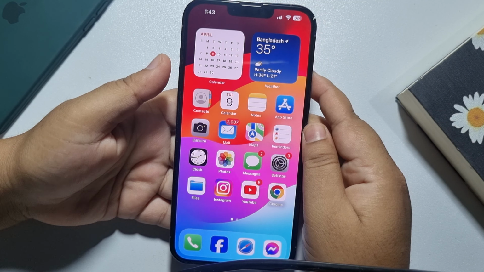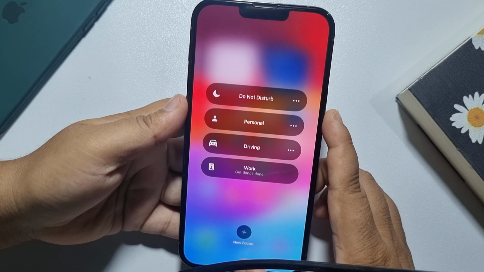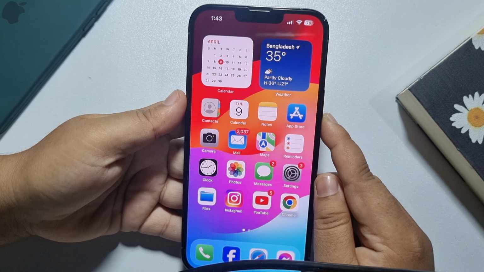So the first solution is to make sure the silent mode is turned off. Turn off your iPhone silent mode, and then open your iPhone Control Center and make sure your Do Not Disturb mode is turned off. And then follow the second step.